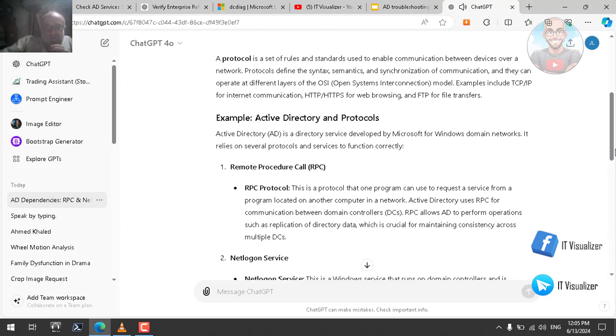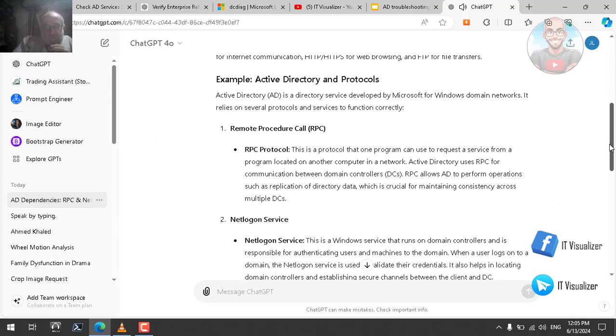Example: Active Directory and protocols. Active Directory, AD, is a directory service developed by Microsoft for Windows domain networks. It relies on several protocols and services to function correctly. 1. Remote Procedure Call, RPC protocol. This is a protocol that one program can use to request a service from a program located on another computer in a network. Active Directory uses RPC for communication between domain controllers, DCs.